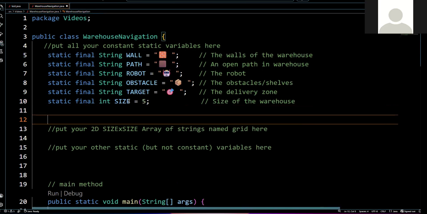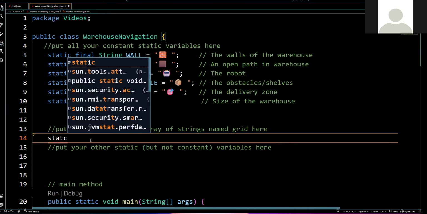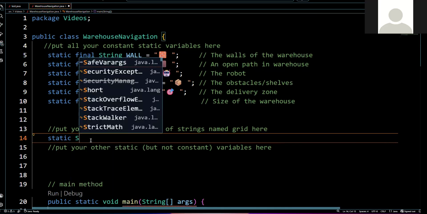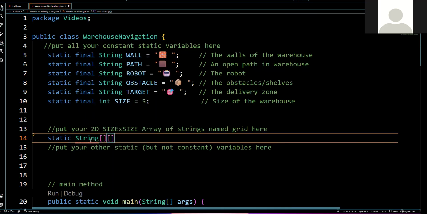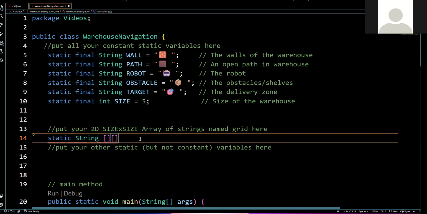All right. So now that we're done with these constant variables, the next thing we actually want to do is create our 2D array with the same size. So here's what we're going to do. We're going to have this be static. So it's accessible in all the methods, not just specific to an instance of this class. And that'll make sense to you later. But now we're going to do string. So we're going to do open close square brackets to indicate that we want to do two arrays here, a 2D array here, an array within an array.